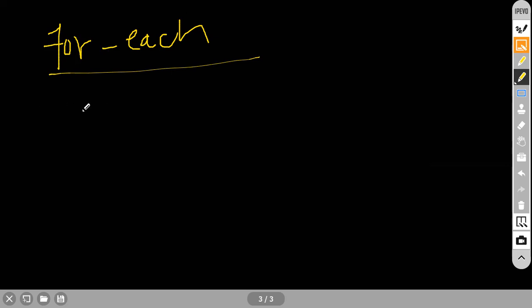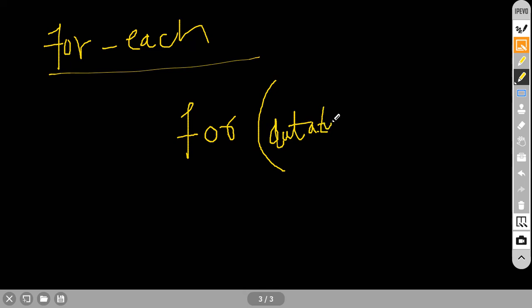Guys, take this one. The syntax is very simple. I will write for. This is a keyword, please understand here. I will write the keyword for. Here you will write the data type. After that you will write the variable. Here you have to write the variable. After that, you have to write something like the array name.